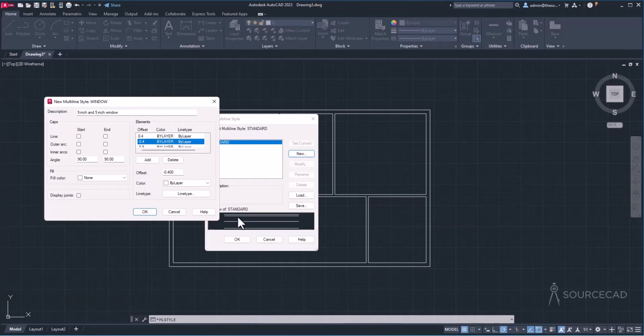All right, and you can actually see the preview of what we are going to get here eventually. So we have got minus 0.5, minus 0.4, 0.4, and 0.5. So that's how the multi-line is going to look like. But we are still not done. We also need to add caps here.